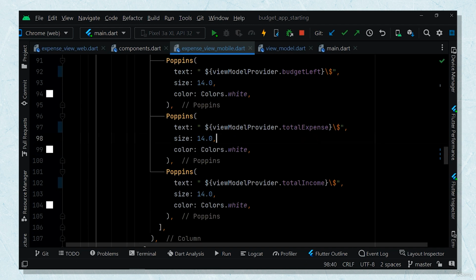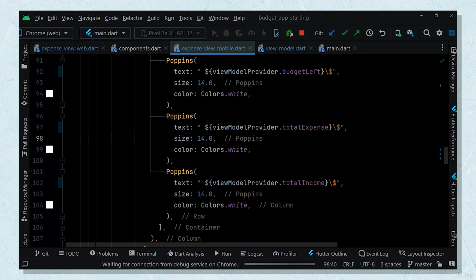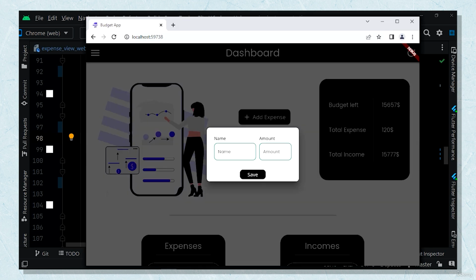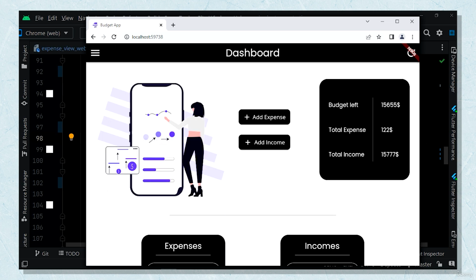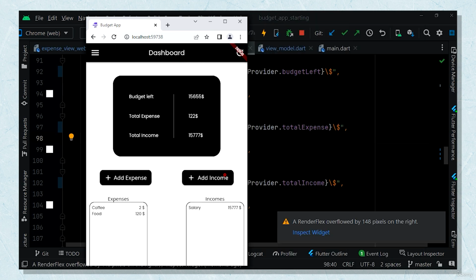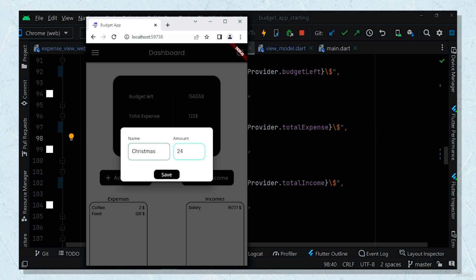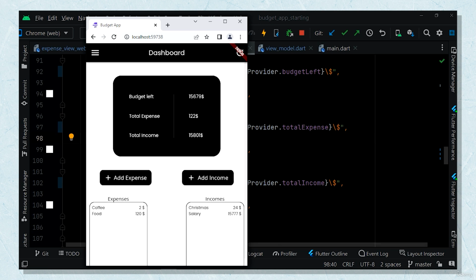Finally, let's test our app to make sure everything is working as expected. Add an expense called coffee, for which we paid $2, for example, and an income named Christmas, and set its value as $24. You should see the data update in real time, indicating that our changes have been successful.